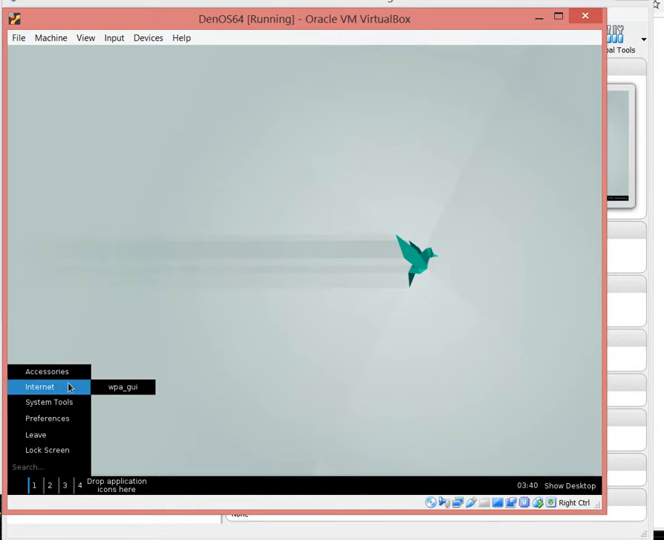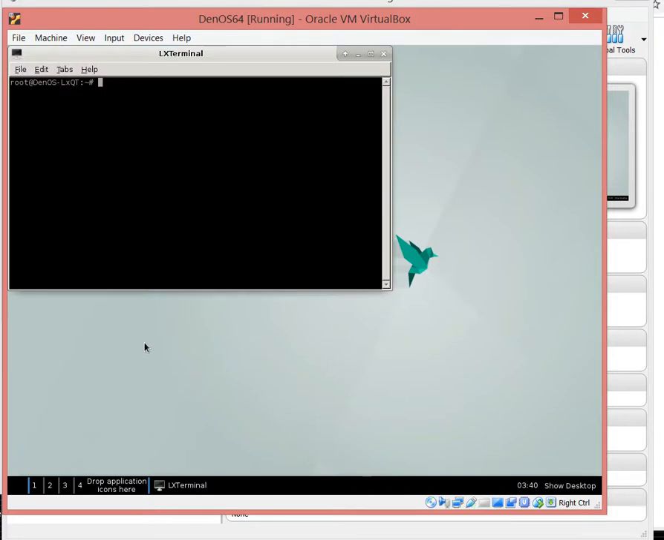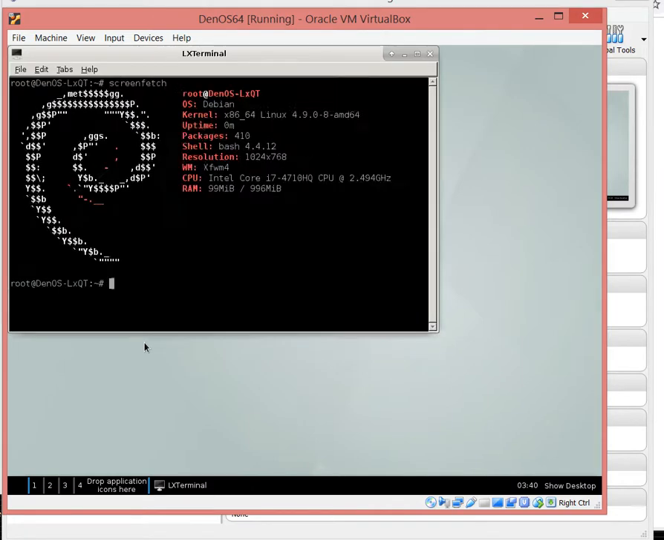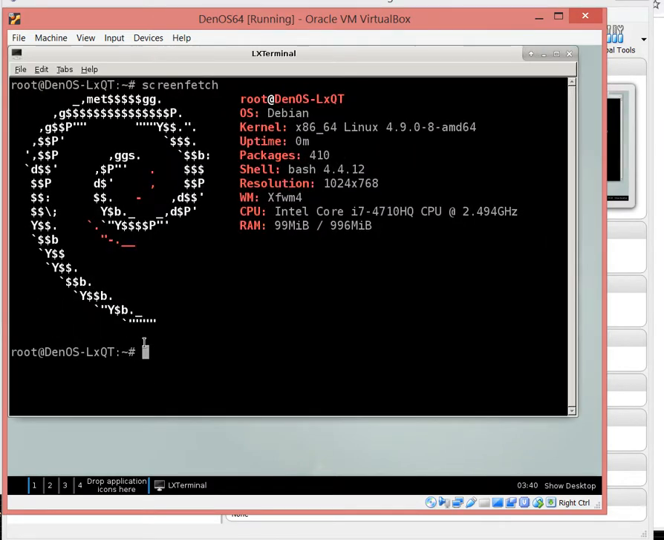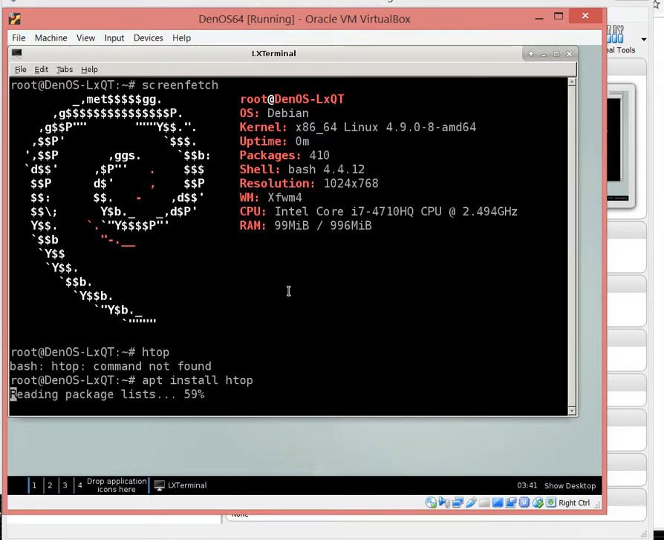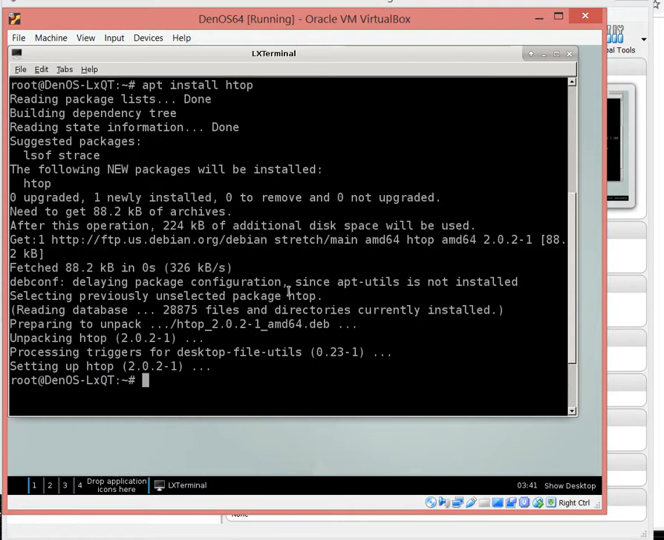You can install, of course, more. You can have the system tools. I just opened a terminal, which has a screenfetch. It's running XFWM4, and it's actually the distribution that we asked for. If we run a command that doesn't exist, apt repositories work, just like on any other Debian distribution.